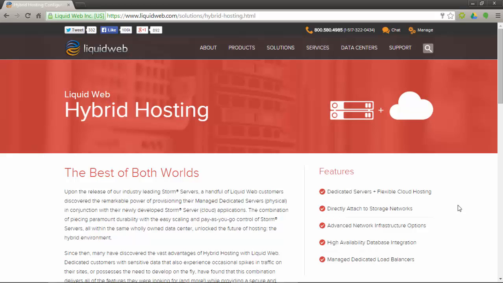Many have discovered the vast advantages of hybrid hosting with Liquid Web, and dedicated customers with sensitive data that also experience occasional spikes in traffic on their sites or possess the need to develop on the fly have found that this combination delivers all of the features they are looking for and more, while providing a secure and creative approach to enter the cloud hosting market.